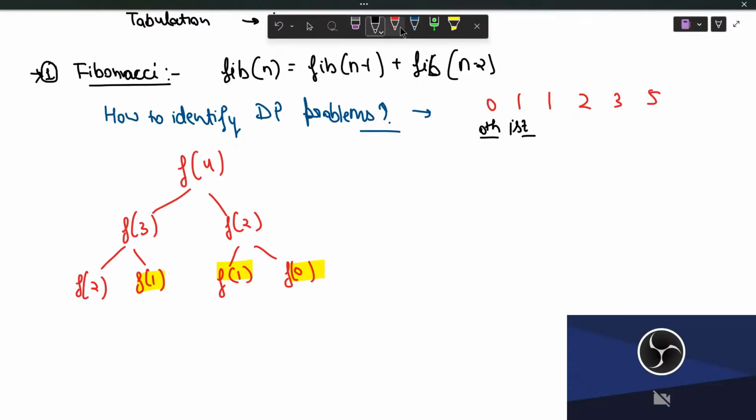Stop there. Fibonacci of 2 again can be written as Fibonacci of 1 and Fibonacci of 0, which is the base condition. Again, DP says that whenever you find recurring subproblems, like Fibonacci of 2, which may be recalculated in Fibonacci of 3, don't recalculate it. Store the result and reuse it.